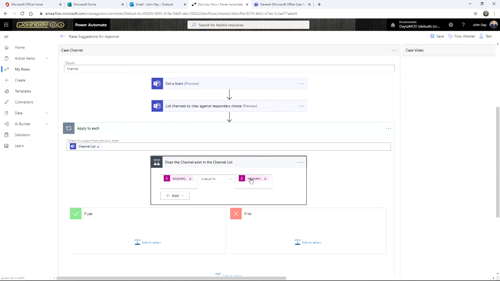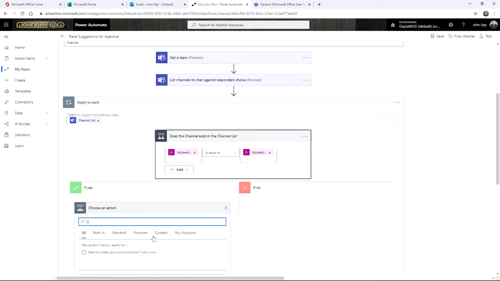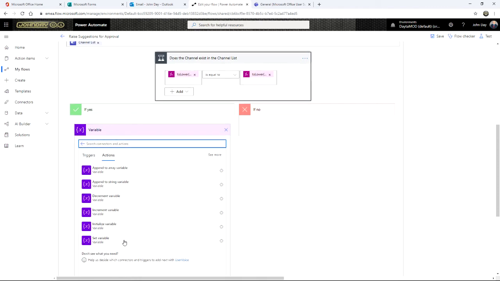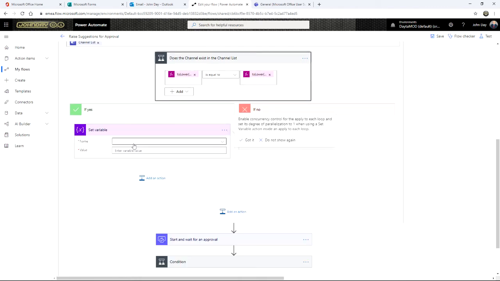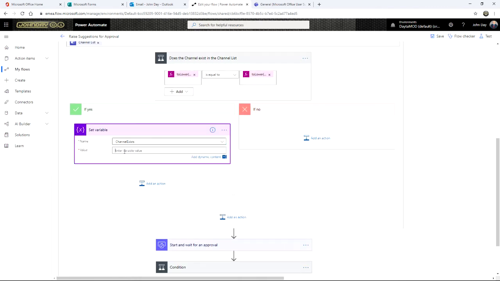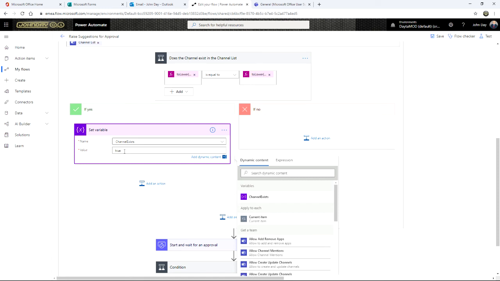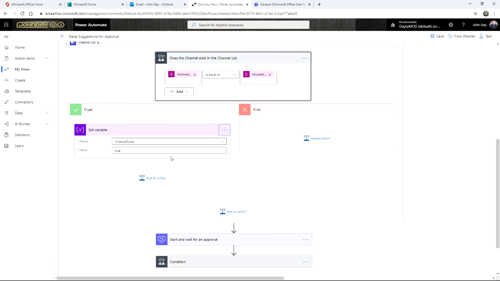Did you find a match? Yes. Set the variable and call it true. I want to start false and only set it to true if the channel is a match. Otherwise, leave it alone.